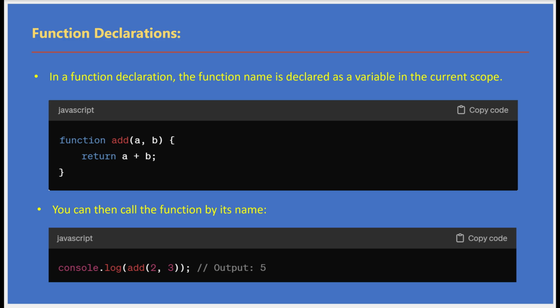Here you've declared a function named add. You can call this function using its name. For example, you could write console.log(add(2, 3)), and the output would be 5.